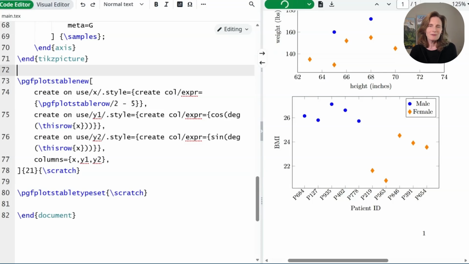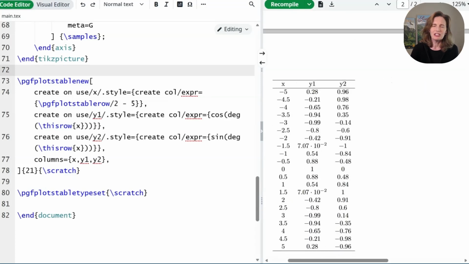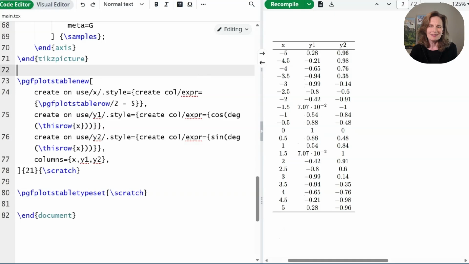For Y1 and Y2, I compute the cosine and sine of those X values. We can see the result when I display it using the pgfplotstabletypeset macro. And so here's all our values. Now let's plot what we've just computed.